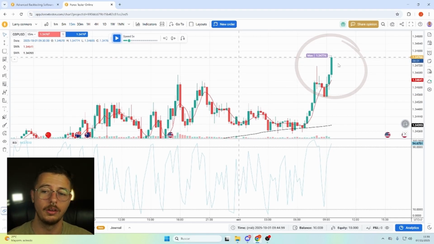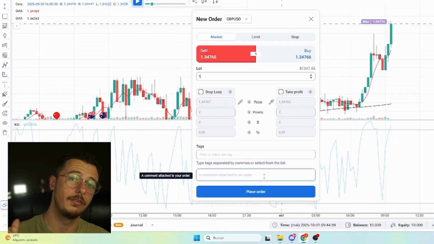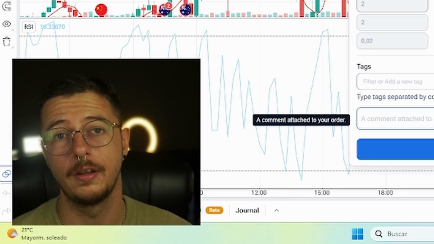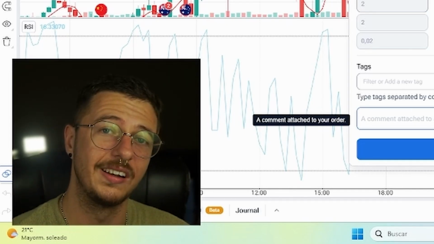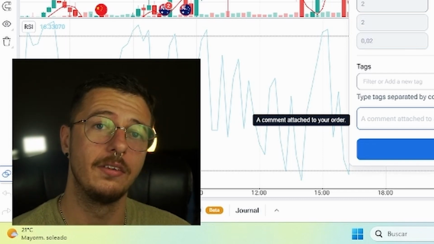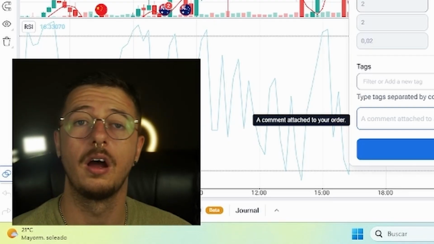So now what we need to do is place our sell order. In this case, I'm going to go with 1 lot size, and this strategy does not require either a stop loss or take profit, because basically we are going to leave the position when the price hits this moving average and no else. So we leave it even if we are in a loss or if we are in a profit.